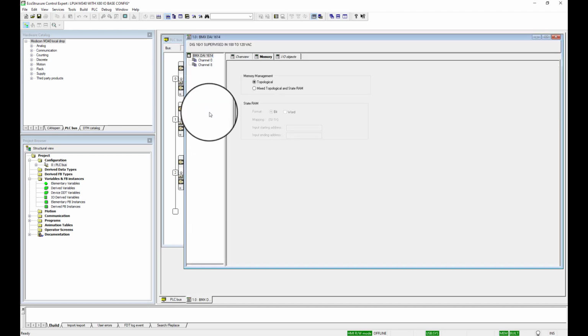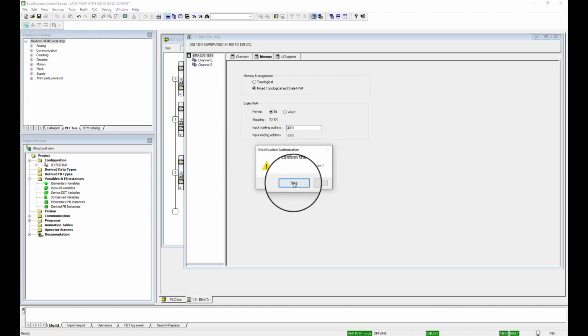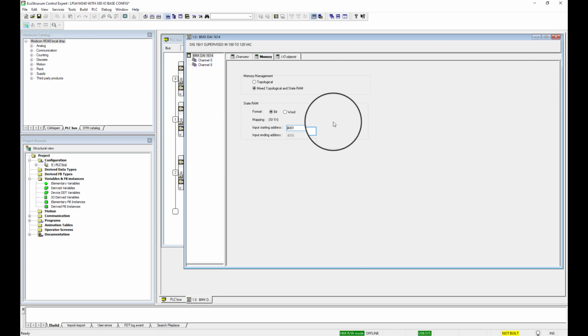Next, we want to set the configuration for the I/O modules. Double-click each I/O module and select the module description in the top left-hand corner. Go to the Memory tab, and in the Memory tab, select Mixed Topological and State RAM. Set the state RAM addresses equivalent to the Quantum I/O that the X80 cards are replacing. The first Quantum DAI card state RAM address was 4001 through 4016. So I'll just enter that in here. And then we will validate this card. And yes, so now we have the 4001 through 4016.